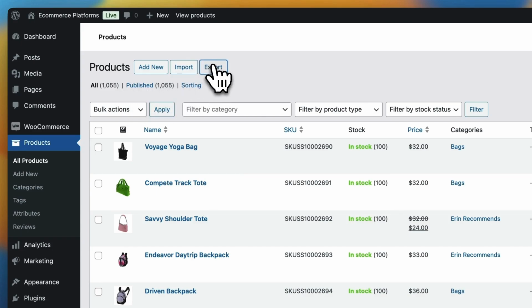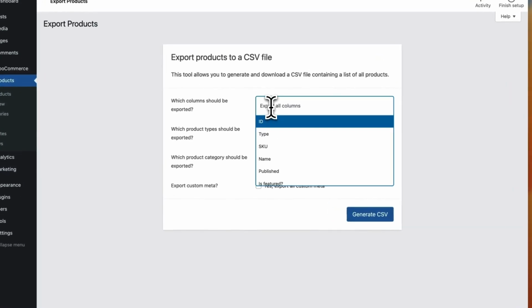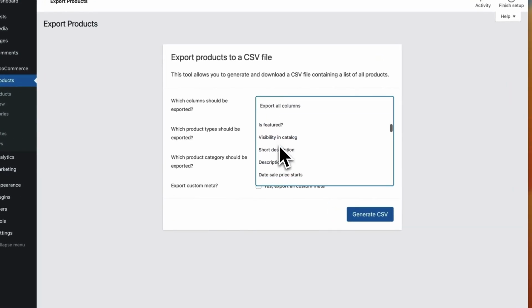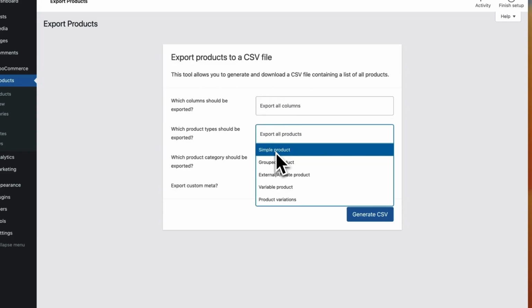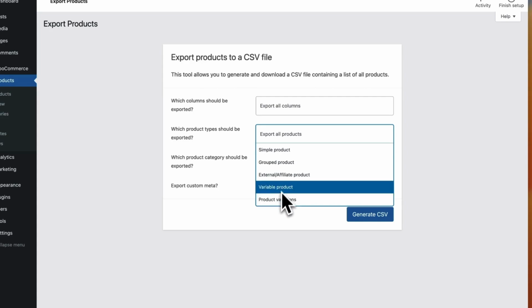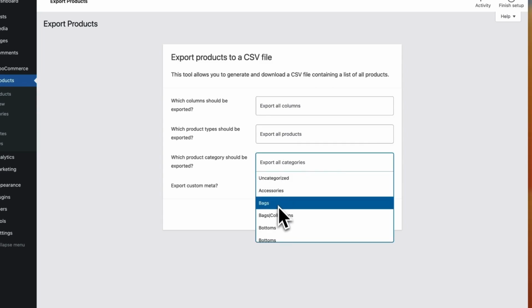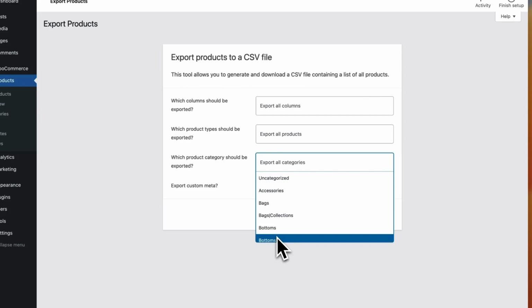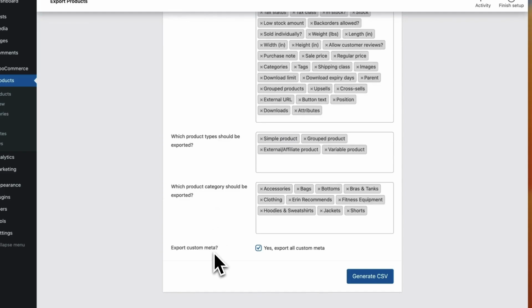And it's really, really cool because WooCommerce actually gives you the option to fine tune every aspect of the export. If you have a look at the columns to export, you can see which columns you want to export. Then you can choose which product types you want to export. And then finally, you can even choose which product category to export. And if you don't want to manually customize that, you can have a look at this export custom meta option. If you want, you can just tick the box and it'll export all the information that you need.